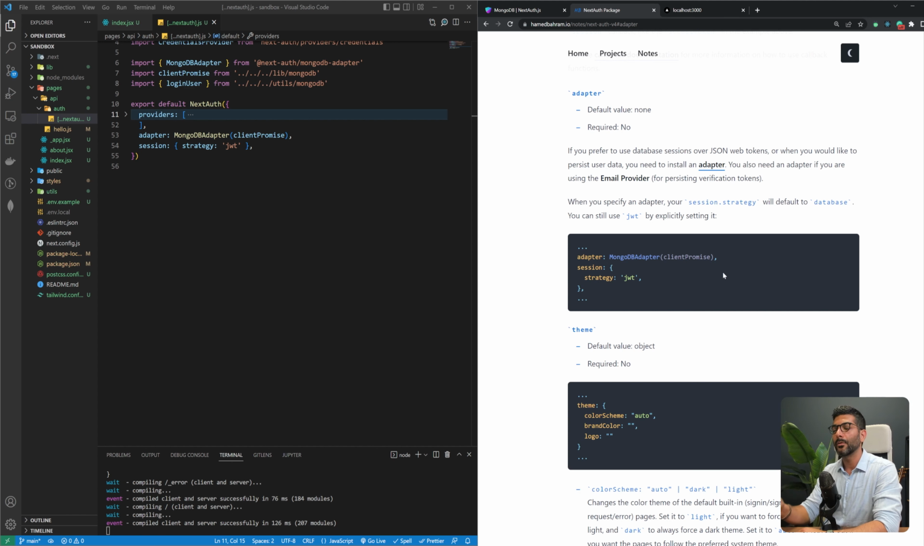The only thing that I'll remind you here is that when you set an adapter, the session strategy automatically defaults to database. If you still need to use a token-based strategy, for example, to enable you to use the credentials provider, you have to explicitly set the strategy to JWT, otherwise it defaults to database and your credential provider wouldn't work.